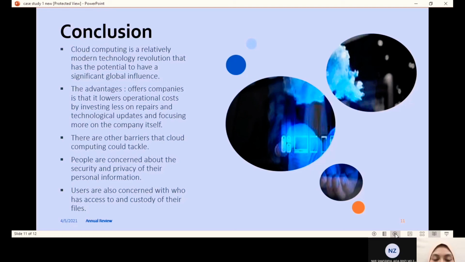So the conclusion is cloud computing is a relatively modern technology revolution that has the potential to have a significant global influence. The advantage it offers companies is that it lowers operational costs by investing less on repair and technological updates and focusing more on the company itself.